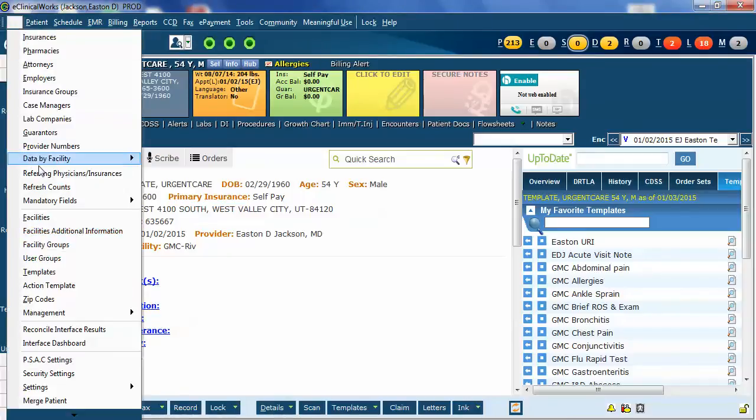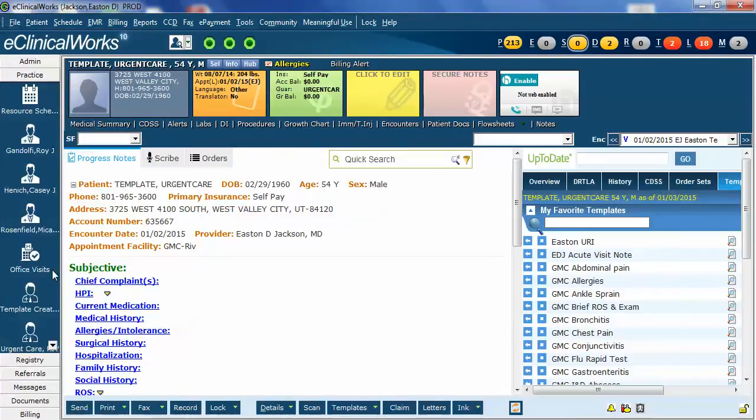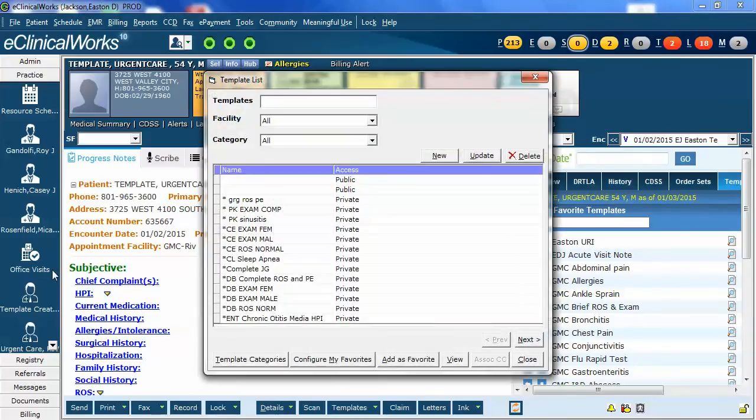go down to the entry that says Templates. Once I've clicked on this, then a window appears that lists all of the templates available. Notice that in this case, all of the private templates are also available because I've signed up as an administrator. Normally, you will only see the public templates as well as the private templates that you have created yourself.